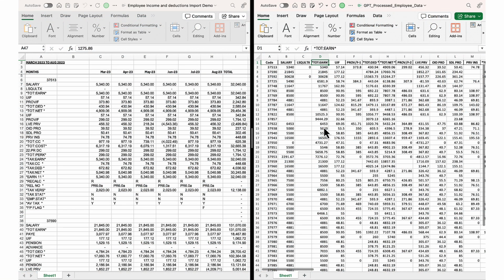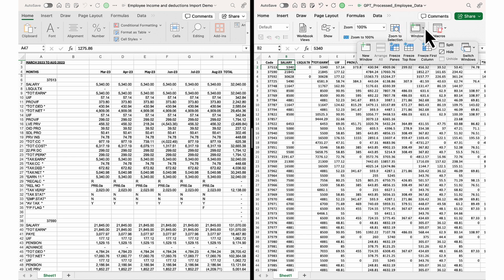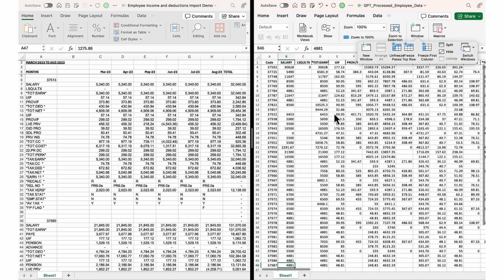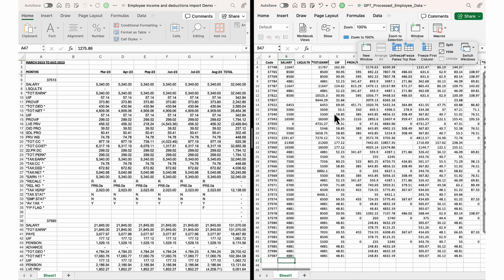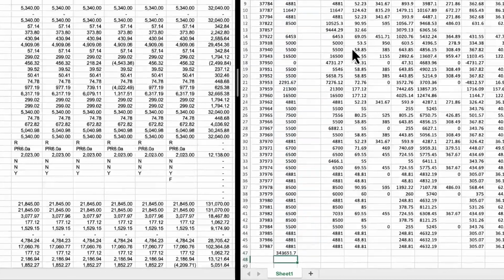Let's test it. First, I want to keep the headers visible while I work, so I'll freeze the panes under the data menu. Now to check for accuracy, I'll use the sum formula to total each field in the extracted data and compare it to the totals from the original data. I'm starting with the salary column. So here's the total from ChatGPT's data.